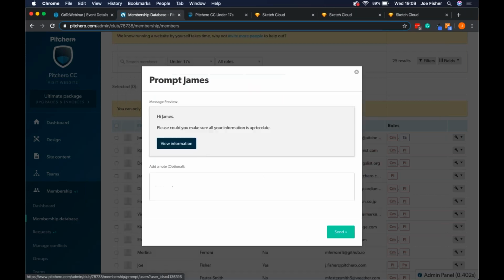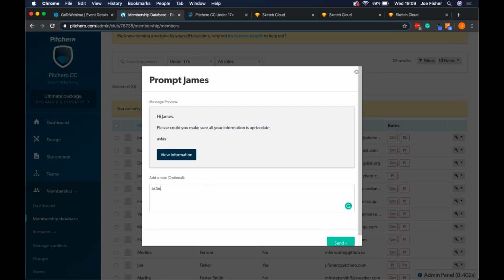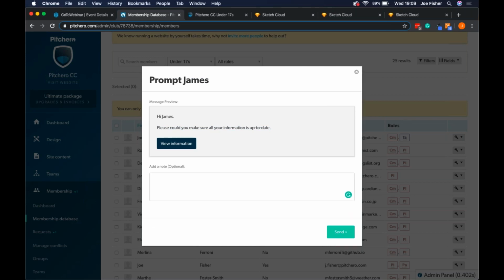If I click that prompt to update information button, I can essentially write out a message to send to James to ask him to get the information in the right place. It pre-populates it with, please make sure all of your information is up to date, but I can freeform text any information I want in there and it'll show in the message. So I can pop anything I want in there.